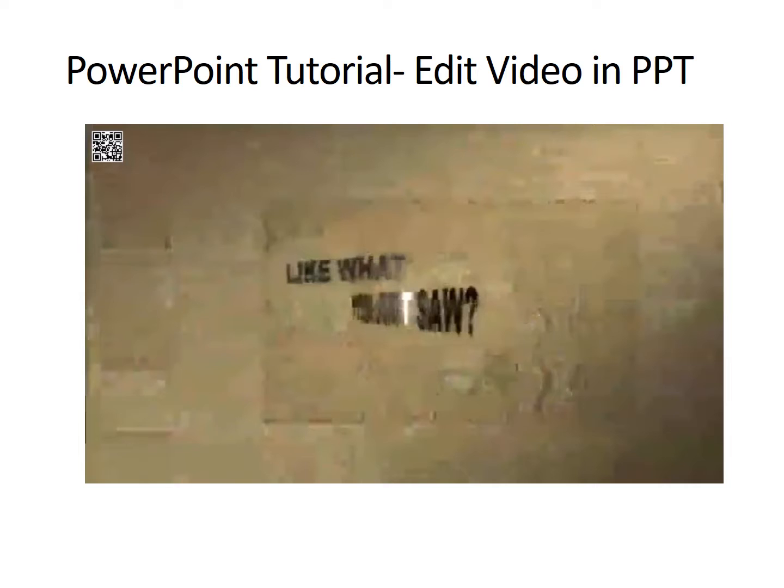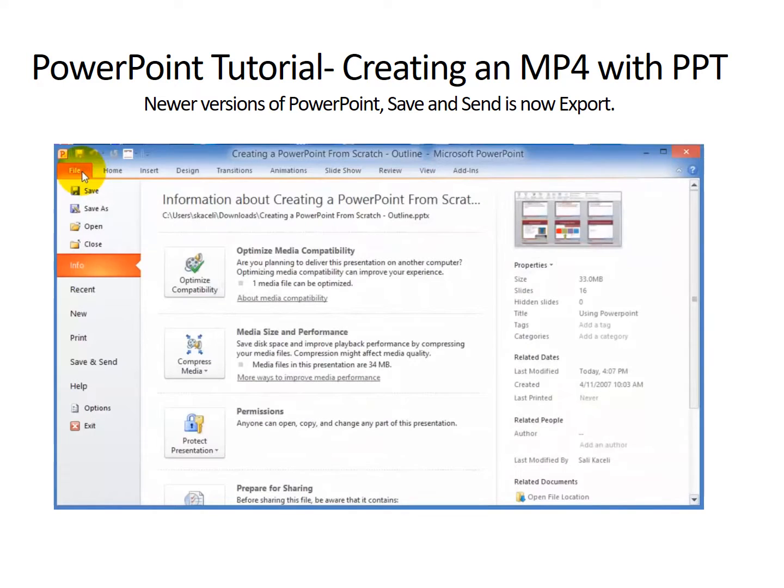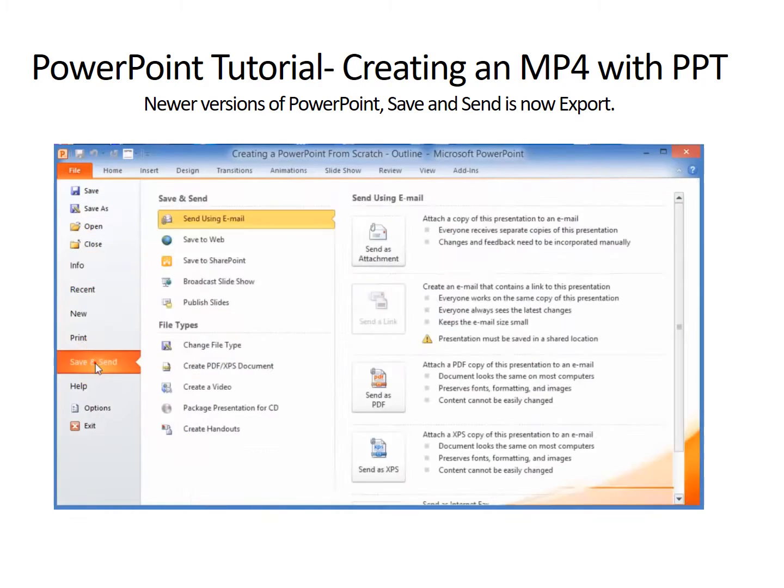Another thing that you can do is save and send it, and then you can publish those slides by creating a video, and that'll create a WMV file format, and the whole thing will be in one single video. Keep in mind that if you do this, it's going to take some time for the computer to process all that you have created in your slideshow.